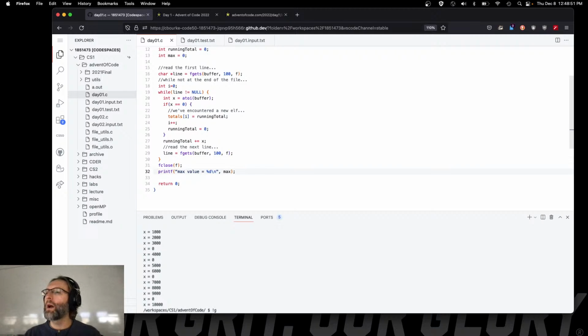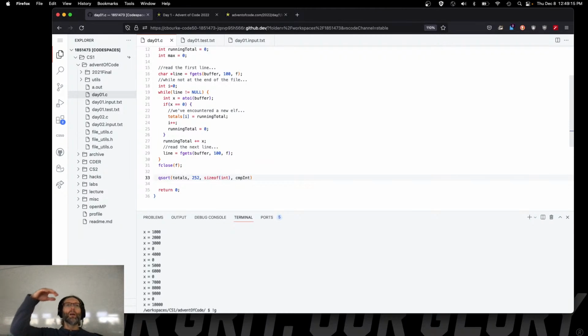We're done with that. I'm not going to print the maximum value anymore. What am I going to print? I've got an array of totals. What do I do now? I need to sort it. I need to sort my totals. Remember that there are 252 things in it. How many bytes does each thing take? They're integers, so sizeof int. And then cmp int. If you want the maximum values at the top, then you're going to be sorting in descending order. So let's go ahead and call it descending.